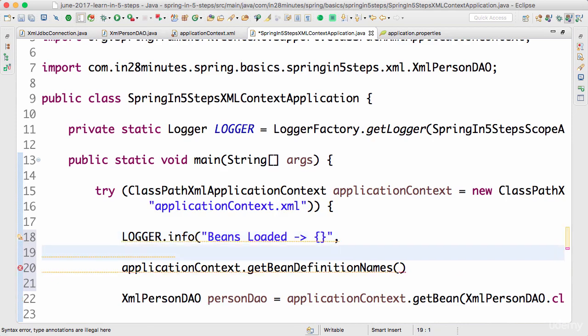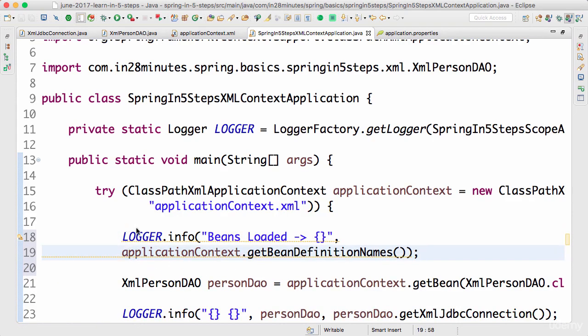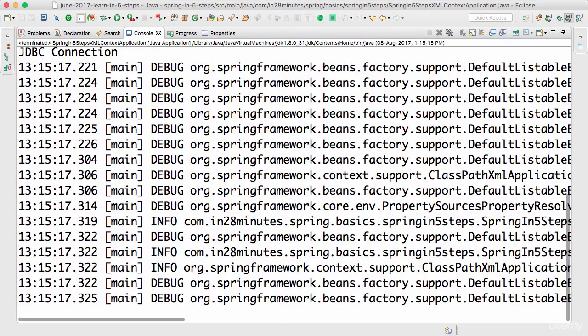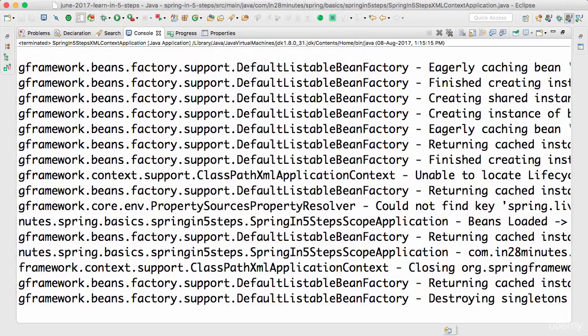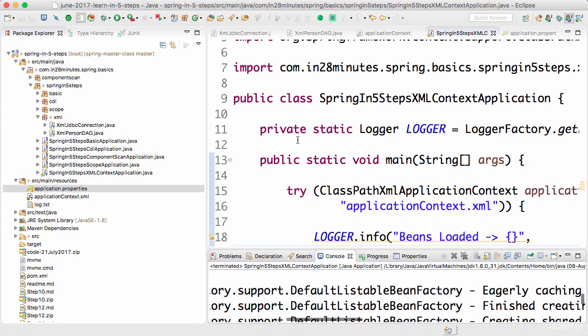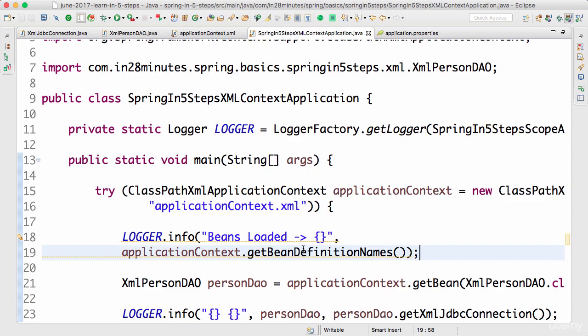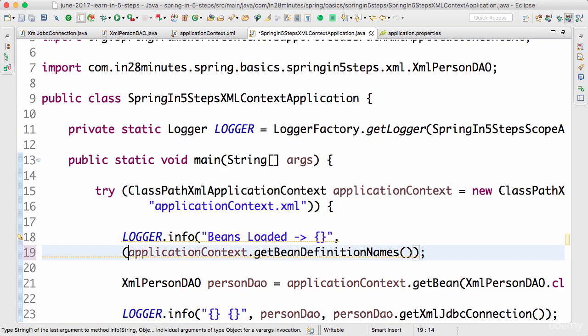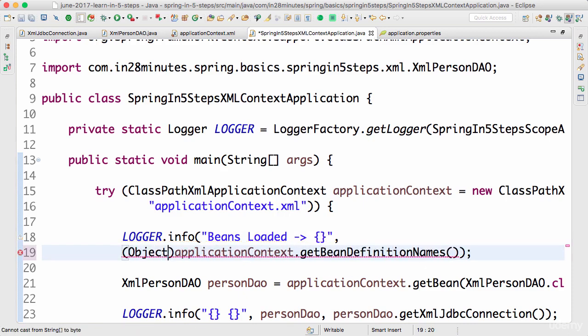Are these. When I run this as a Java application and search for hyphen arrow, you'd see that for the beans loaded, it's only showing the first bean. The reason is because the logger.info accepts a variable argument, and when you pass an array in place of a variable argument, only the first element of the array is passed and it's replaced in here. I would want the entire array to be passed. So I'll typecast this to an object and now run this.